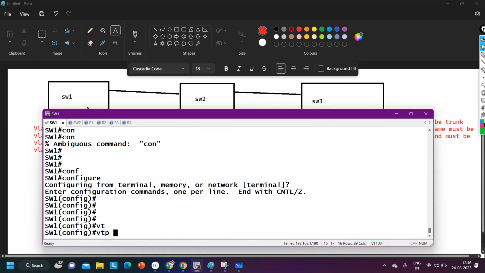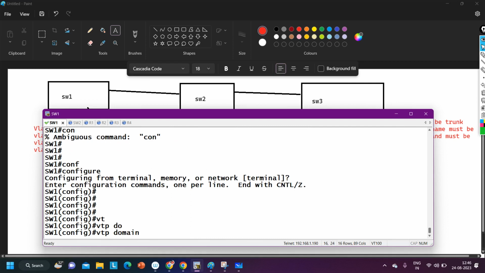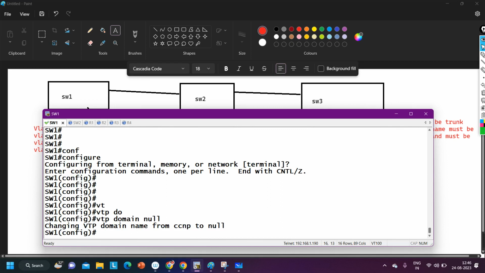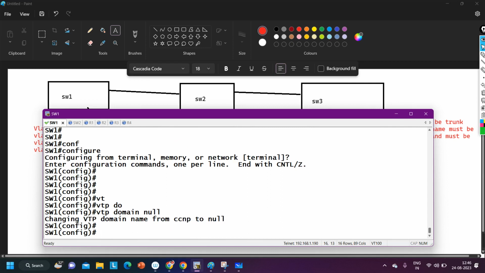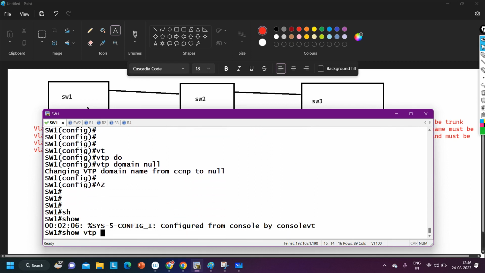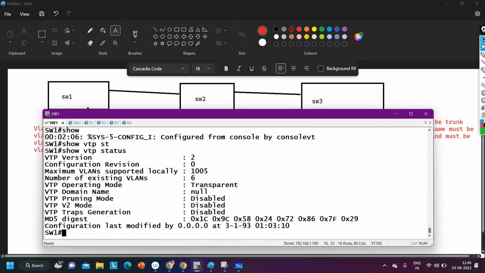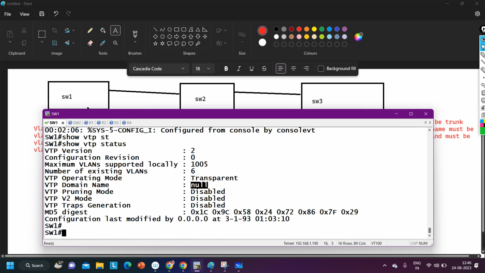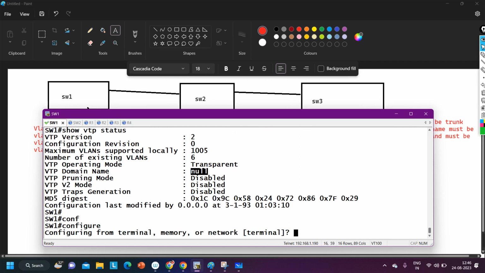Config T, VTP domain name null. So show VTP status. Now you can see the VTP domain name is null, but this is not the default. This is the name null, but by default you will see nothing here. There will be nothing. So the VTP name must be configured and must be the same.